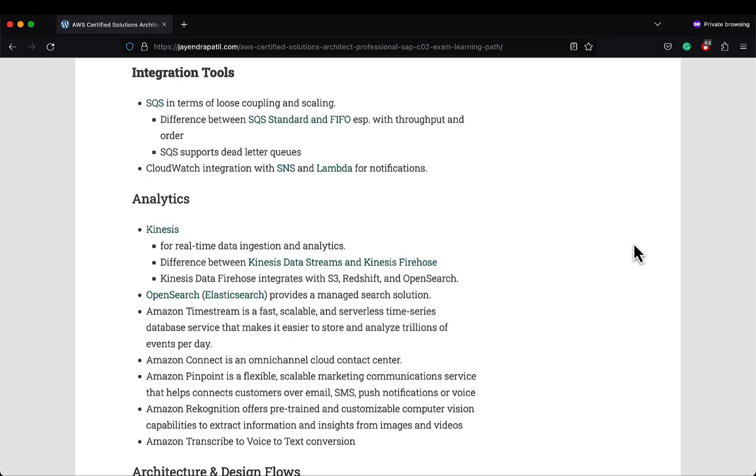Amazon Timestream is a fast, scalable, and serverless time series database service that makes it easy to store and analyze trillions of events per day. Amazon Connect is an omni-channel cloud contact center. Amazon Pinpoint is a flexible, scalable marketing communication service that helps connect customers over email, SMS, push notification, or voice. Amazon Rekognition offers pre-trained and customizable computer vision capabilities to extract information and insights from images and videos. Amazon Transcribe is for voice-to-text conversion.